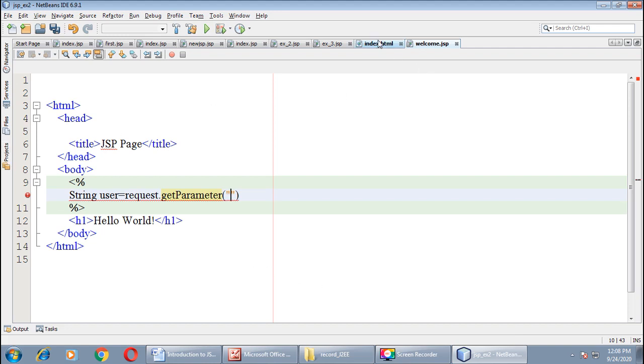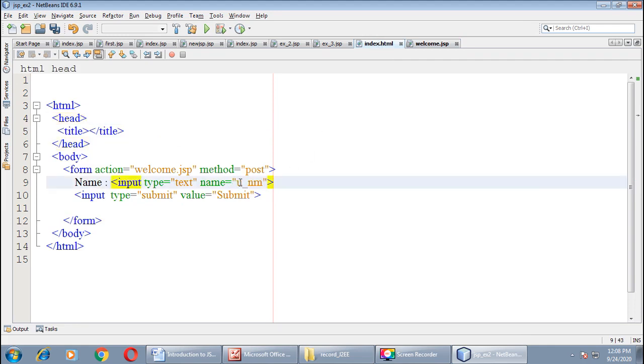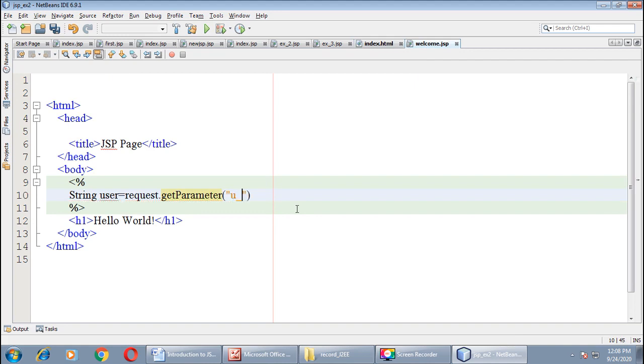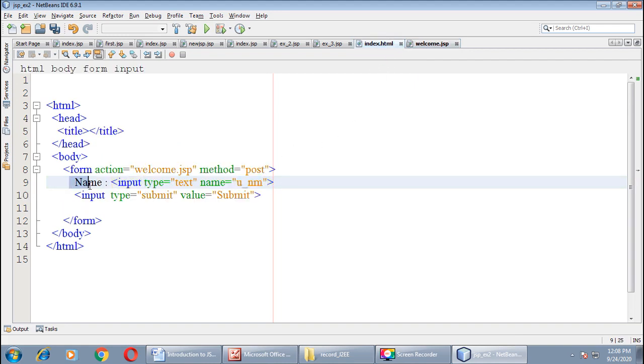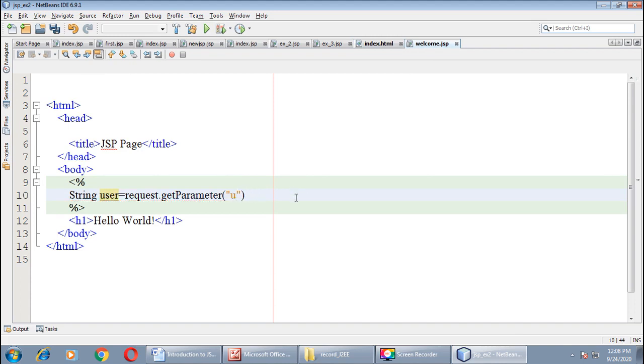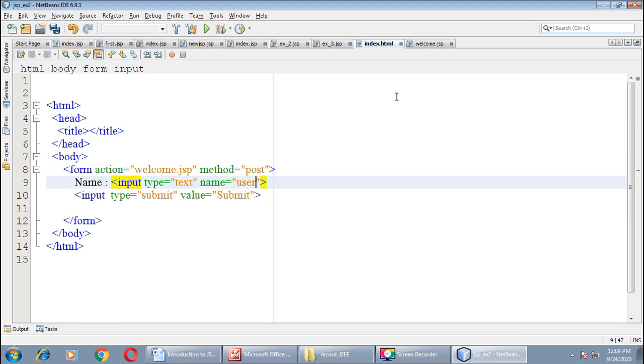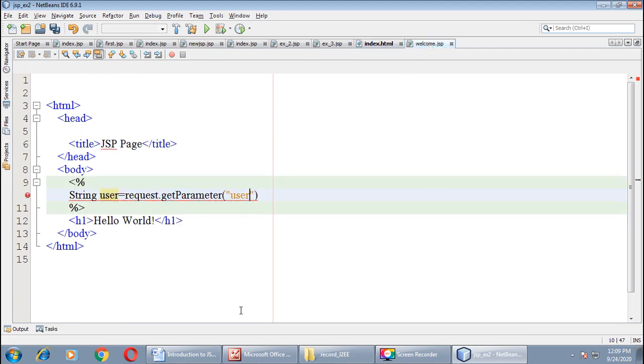So go to index.html. Here we want to get the value which is entered in the uname text box, that we want to access in our JSP page, right? So here we will write u_nm. This is the name of your text box which is available in index.html, as you can see on line number 9, right? If you are writing user over here, accordingly do the changes. Whatever name you are using for your text box, that you have to take as a parameter in the getParameter method. So this will return the value entered by a user from the client browser in the user variable.